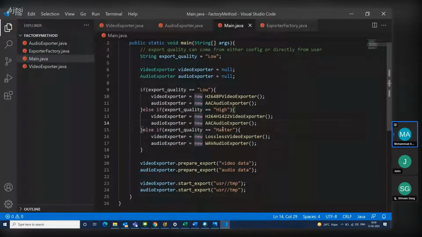In low, I am using H264 for the video exporter and AAC audio for the audio exporter. The same audio exporter I'm using for high quality also. Low and high quality both are the same. For master, I have a different audio format.